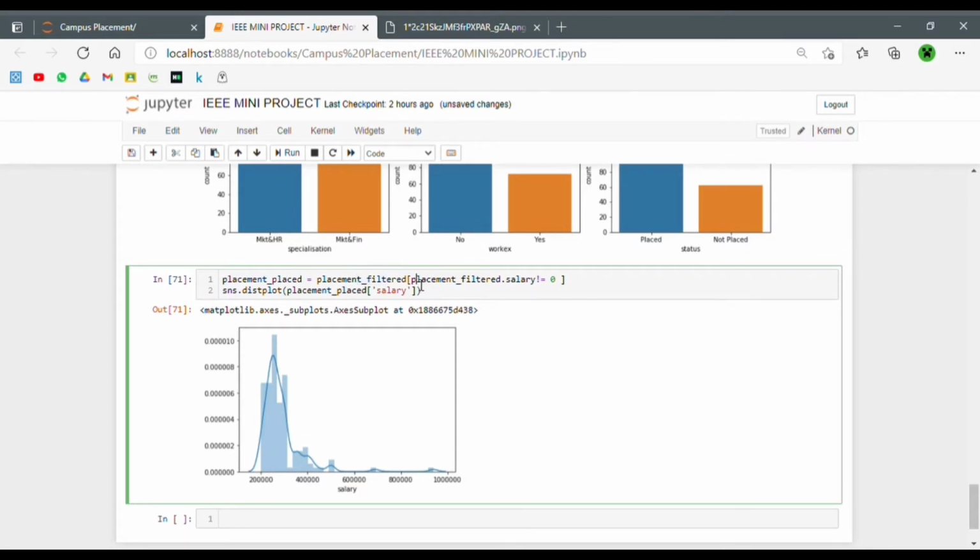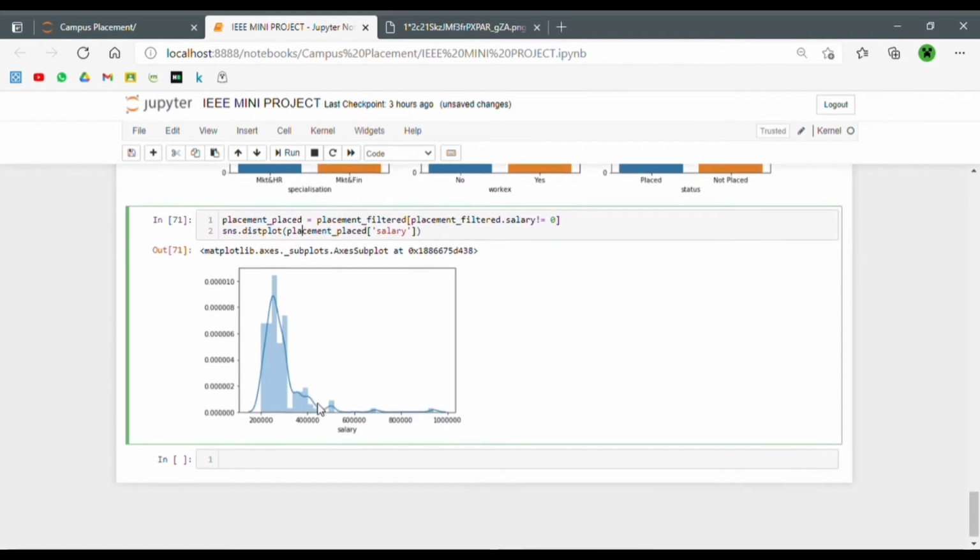For that the condition will be placement filter dot salary is not equal to 0. That means if the salary is not zero, the person is placed. The salary is zero only for those people who haven't been placed. So we're passing this filter inside the older data structure, and we're creating a new data structure, and finally we're creating a dist plot, a distribution plot for that. And as we can see, this distribution is equivalent to a normal distribution.